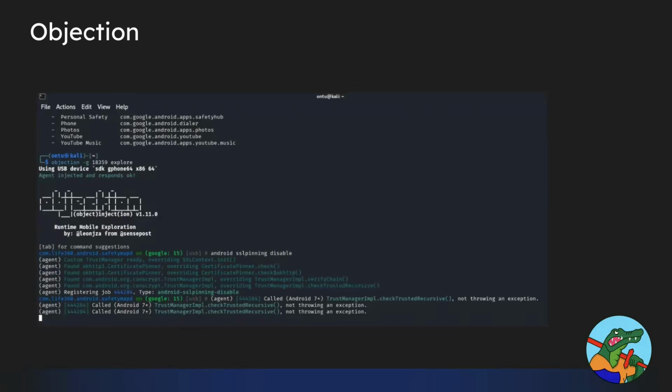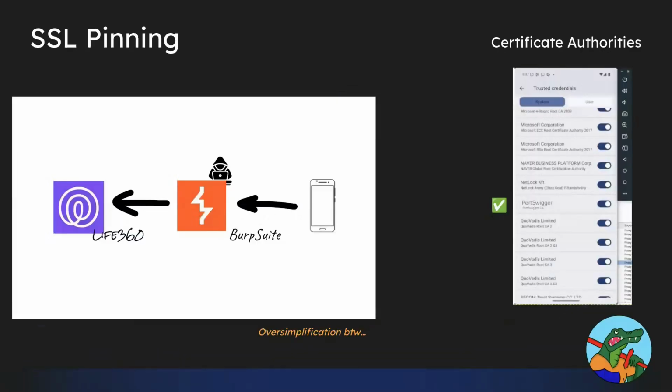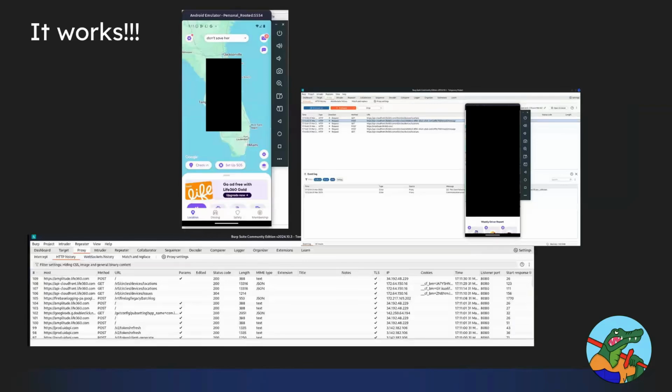pinning. So now we should be able to make a connection, right? Because my phone will connect to Burp Suite, and then it's not going to check anything else, right? It's going to check all of these, but Burp Suite's authority will say yes, and then it should make that connection, and we should be able to see what the phone is requesting from the Life360 servers, right? And it works finally, yay! So this is really cool.